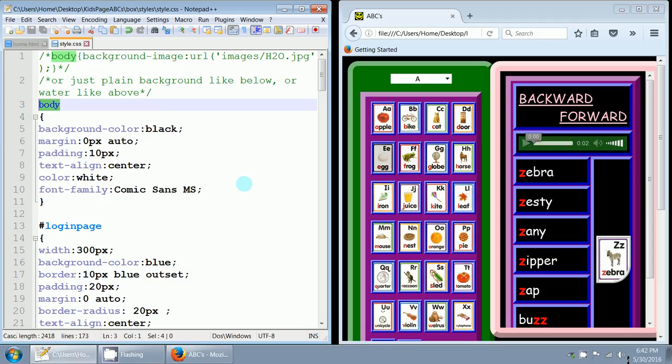Body, background color black, margin 0 pixels auto, padding 10 pixels, text align center, color white, font family Comic Sans MS. And I also noticed there was another font family after I did the last video that gave you the regular lowercase a that matches what we're doing here. I don't know how to say it, Trebuchet or something with a T, but the point is it has an MS at the end of it.